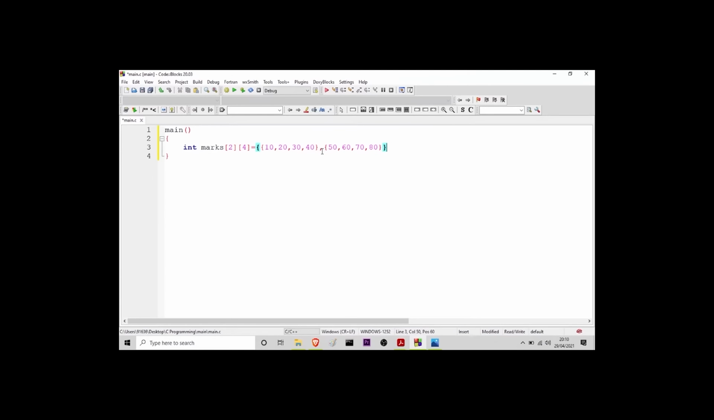Now to print these elements, I need 2 for loops. For that I have to declare 2 loop variables, let them be i and j. I'm giving one comma, here I will give i, comma, j. These are my loop variables. Then finally I have to give my semicolon. Now I am ready with the declaration of variables.